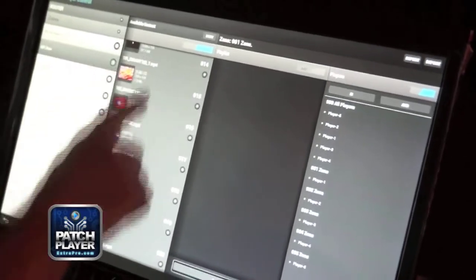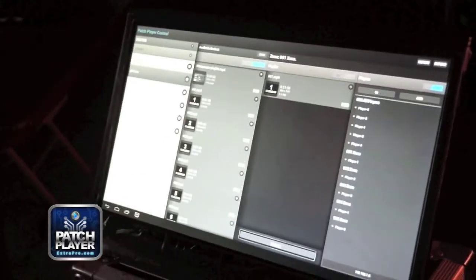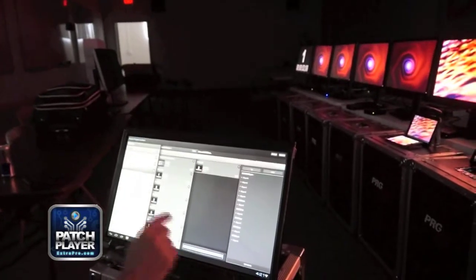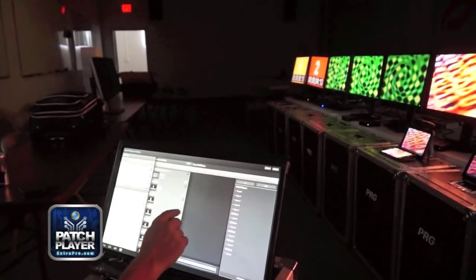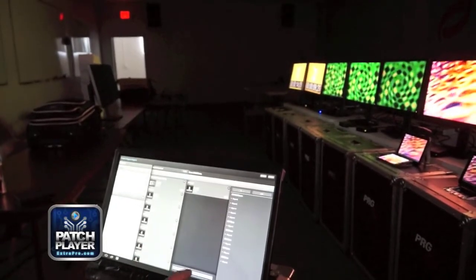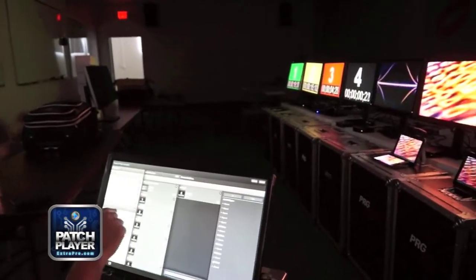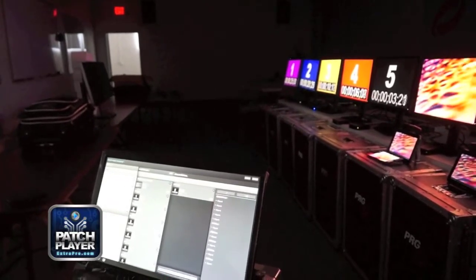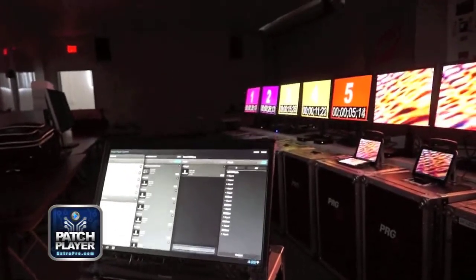And now I have a unique zone list for each player. And now I'll say on 1 I want 1 to play, on 2, 2, on 3, play 3, on 4, play 4, and on 5, we play 5. So now you'll see I have 1, 2, 3, 4, 5 videos playing on the 5 screens.